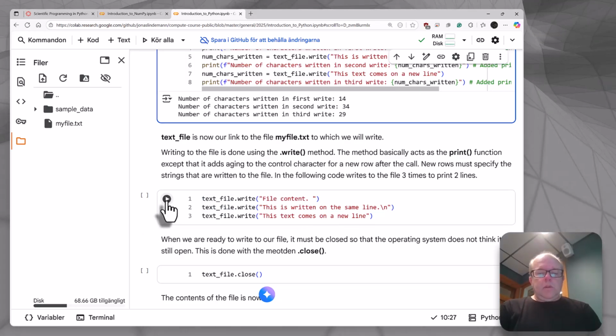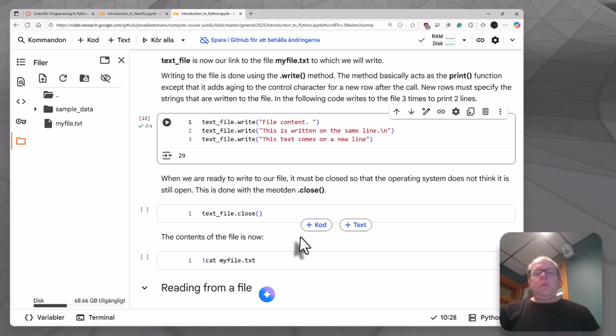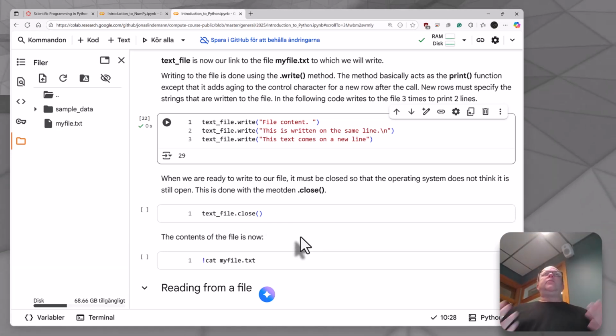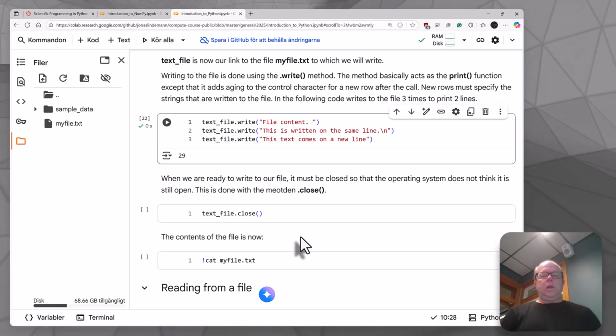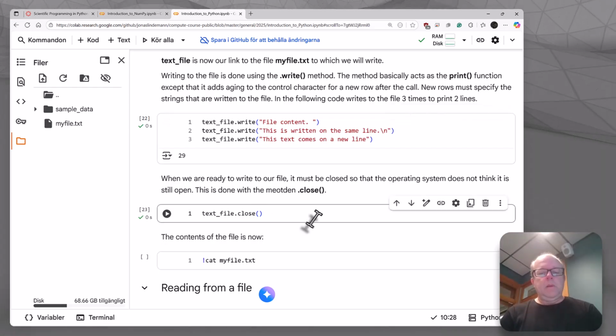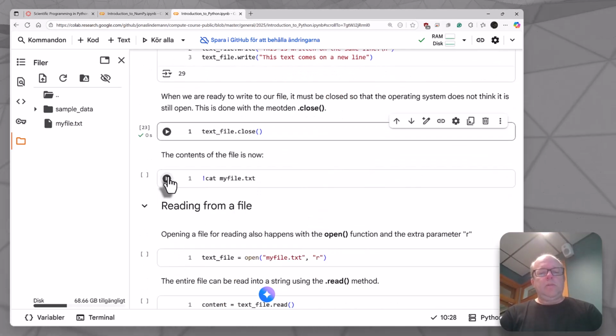So let's continue here. What you have to do at the end when you are done is tell the file, I'm done with this file now. So I call close. And now we can look at the contents of the file here.